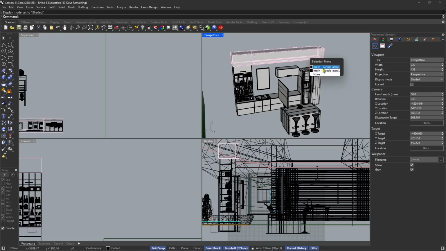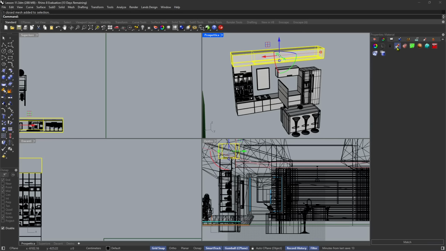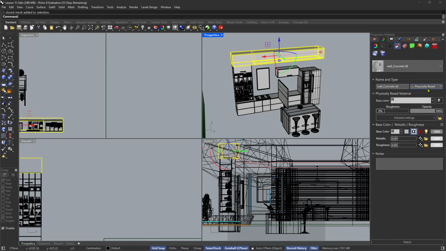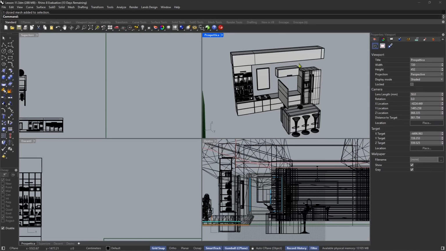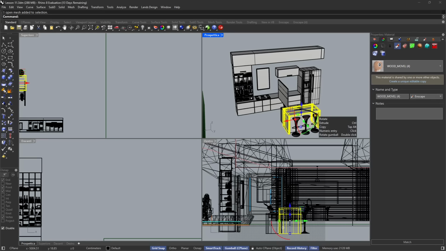If you want to know more, you select something, which everything is a mesh, by the way. And here you can see this is a physically based concrete material, probably like a beam or something. This one here is a wood, again, physically based. So if you want to turn it into ENSCAPE, you select it and you turn it into ENSCAPE.